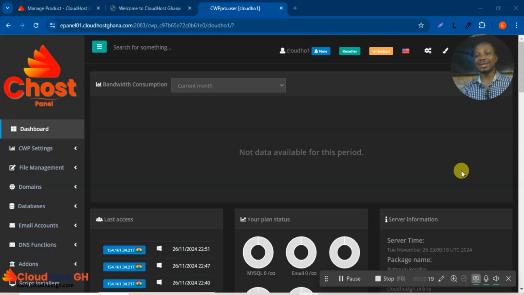Okay, so in our last video, we learned how to navigate through the cloud host panel. And right now, we are going to look at how to create a package. So we are not going to waste time here.